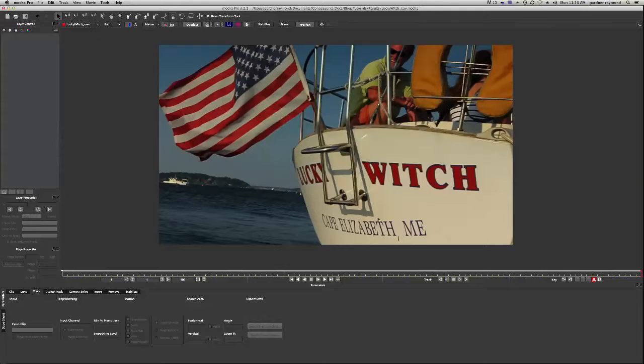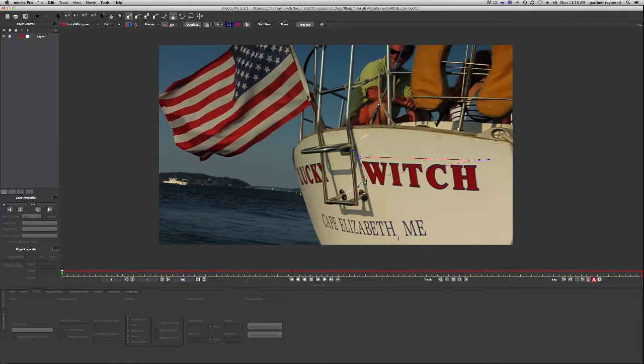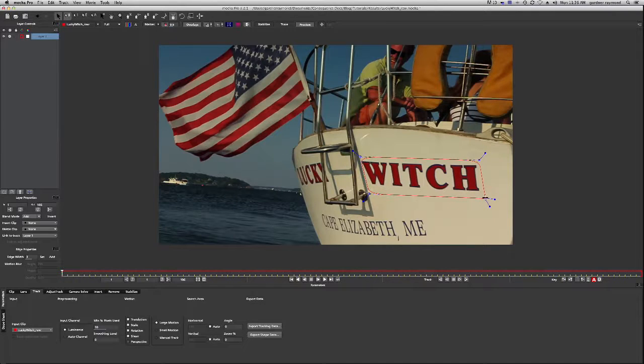So what we want to do here is track the back of the boat. You want to track the portion that you're going to replace. So get the X-spline tool, and we'll draw a loose spline around which, because that's what we want to replace.